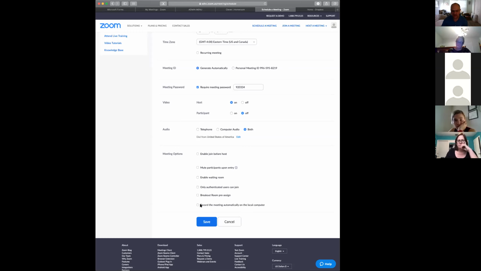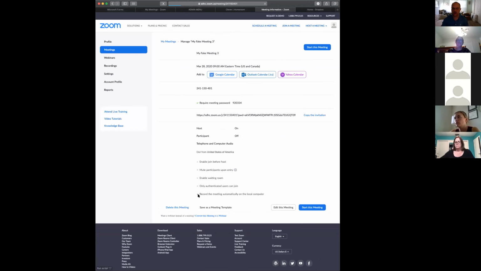And then last but not least, if you want to make sure you record your chats, you can click this button. It'll do it automatically. There is a feature I'll show you in a moment where you can do it manually, but with this one, as soon as your chat starts, boom, it starts recording and it saves on your local computer. And we'll talk more about that file in just a minute. Okay, so I'm done. I'm gonna hit save and I've got my meeting all set up.